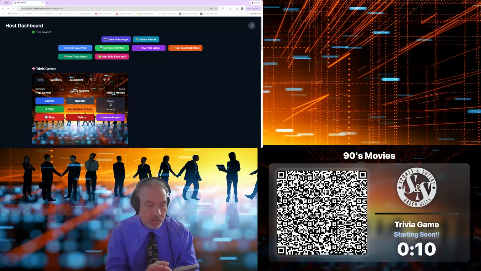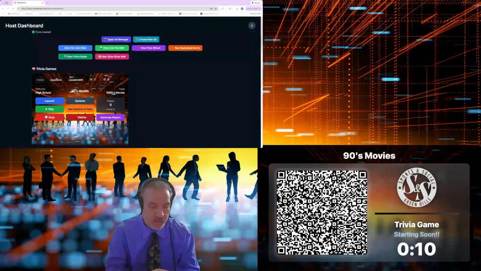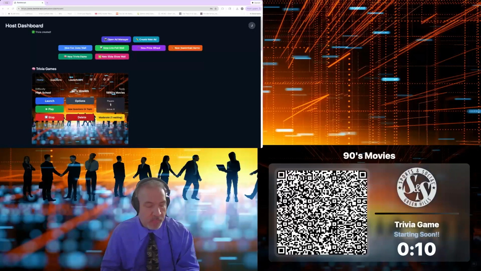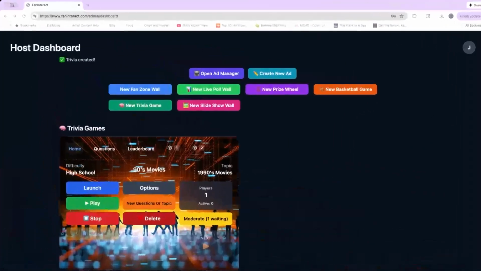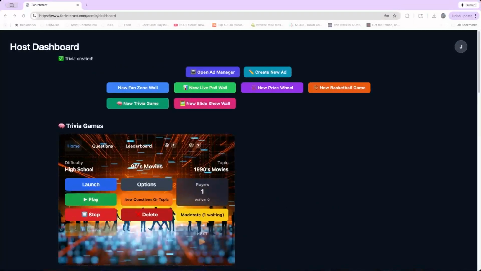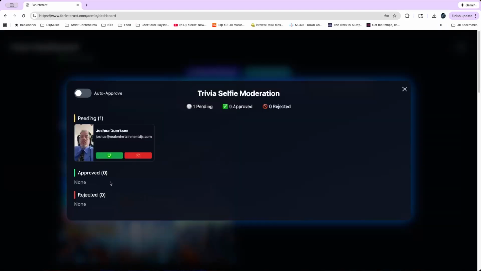And then I'll adjust the photo as I see fit. Scroll up and join the trivia game. Now, once I had joined the trivia game, you can see on the host dashboard what has happened. It says moderating. The biggest thing is we don't want anything inappropriate up on our screen. So we'll click moderating 1, and this will come up.